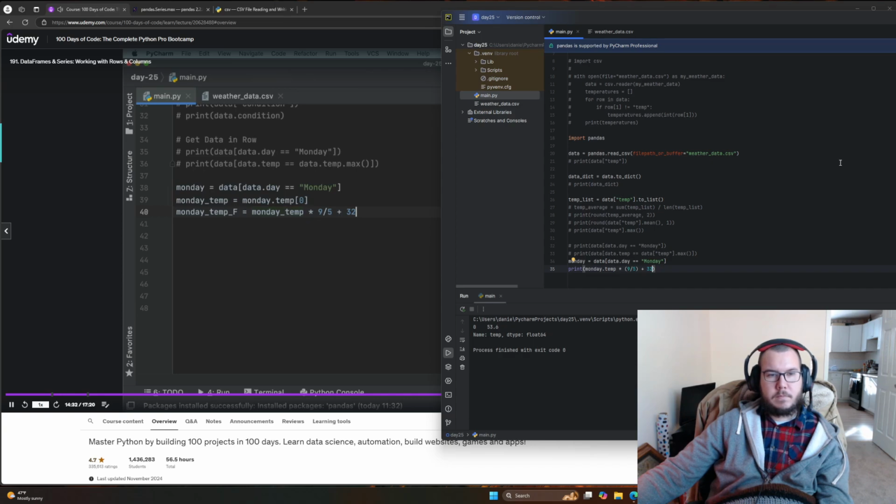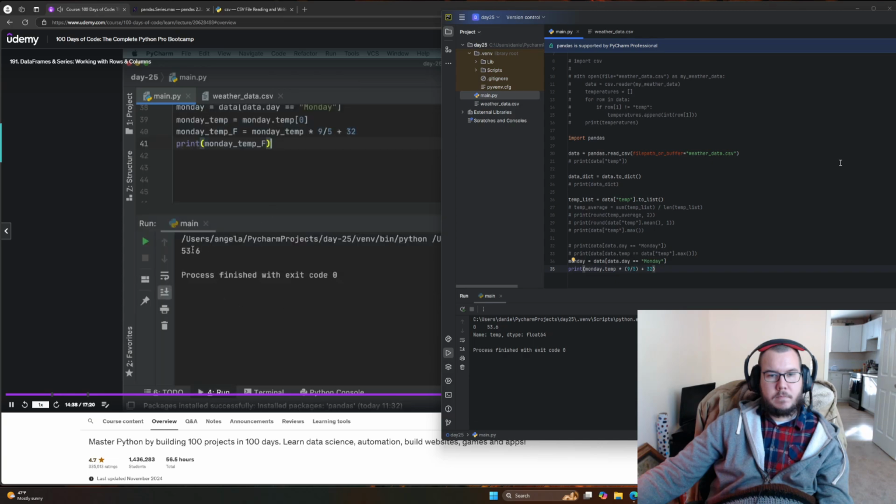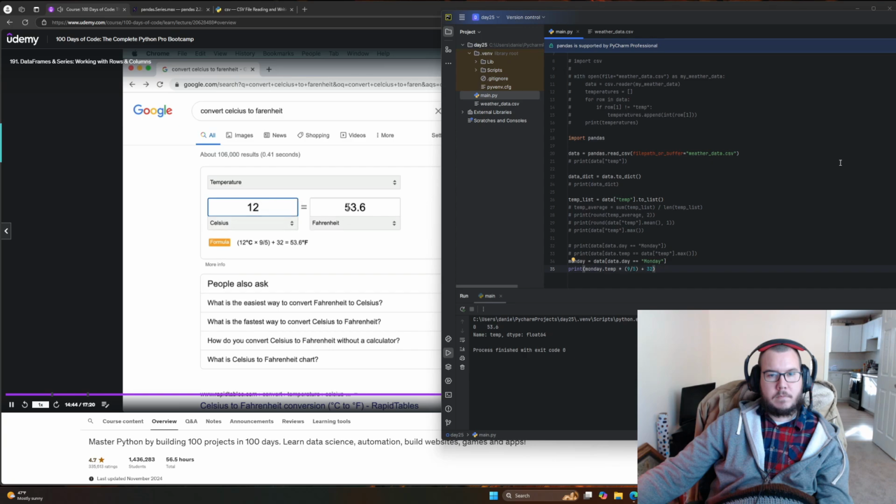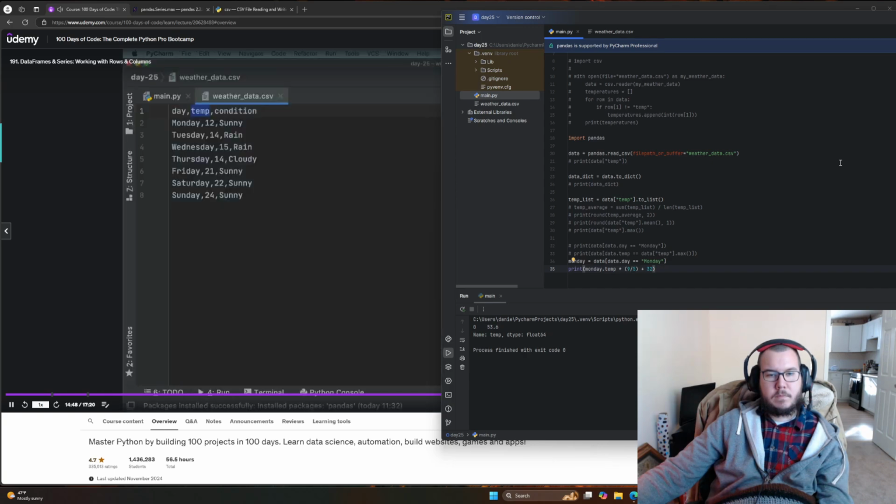So Monday temp F, and then we can print this value out. Now when I run it, we get 53.6. And if I put Monday's temperature 12 into this Google converter, I get the same value, 53.6.